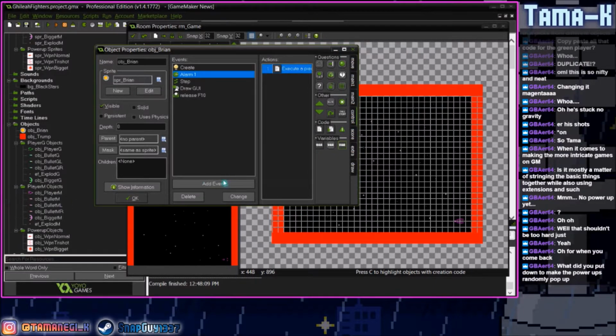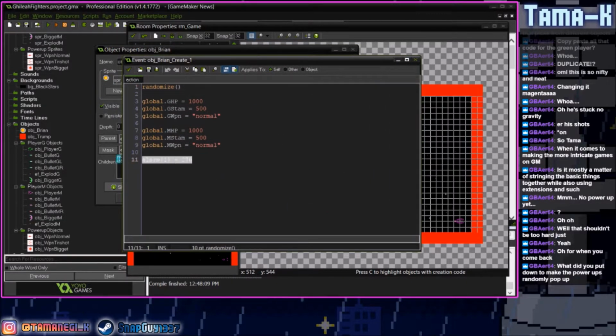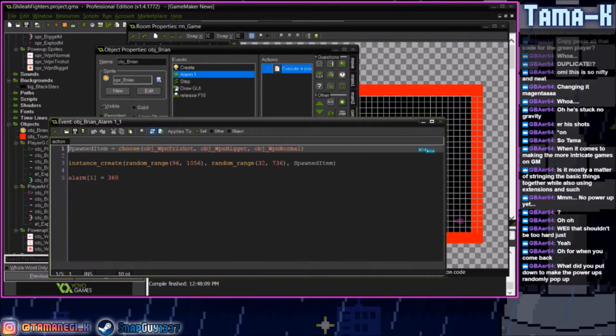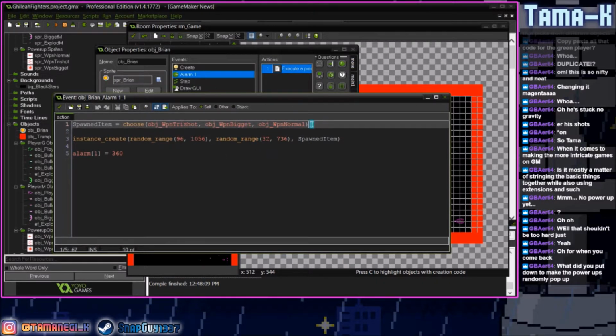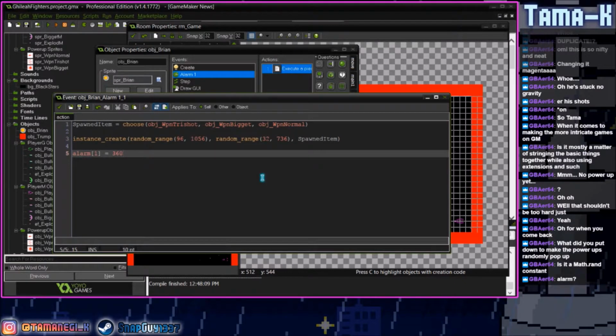What did you put down to make the powers randomly pop up? Here it is. First I set an alarm for 4.5 seconds. After 4.5 seconds passed, it will run the first alarm, which is this one. Then it will choose between three weapons right here in spawn item, and it will create the instance based on a random X. Is it a random map constant? Well, it's random range. It will spawn it on a random X axis and on a random Y axis. And then instead of spawning it at 4.5 seconds, it will spawn at 6 seconds instead.